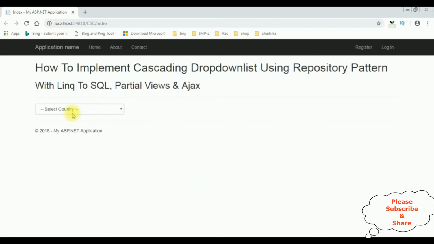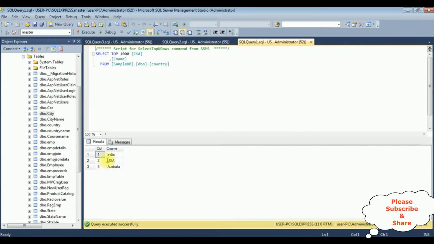Notice the first drop-down list control, the select country. Notice the country names India, US and Australia. In my country table I have only 3 country names, India, US and Australia. Let's check in my SQL Server database table also. See here, the country table contains 2 columns, CID and CNAME, and the CNAME values are India, US and Australia.